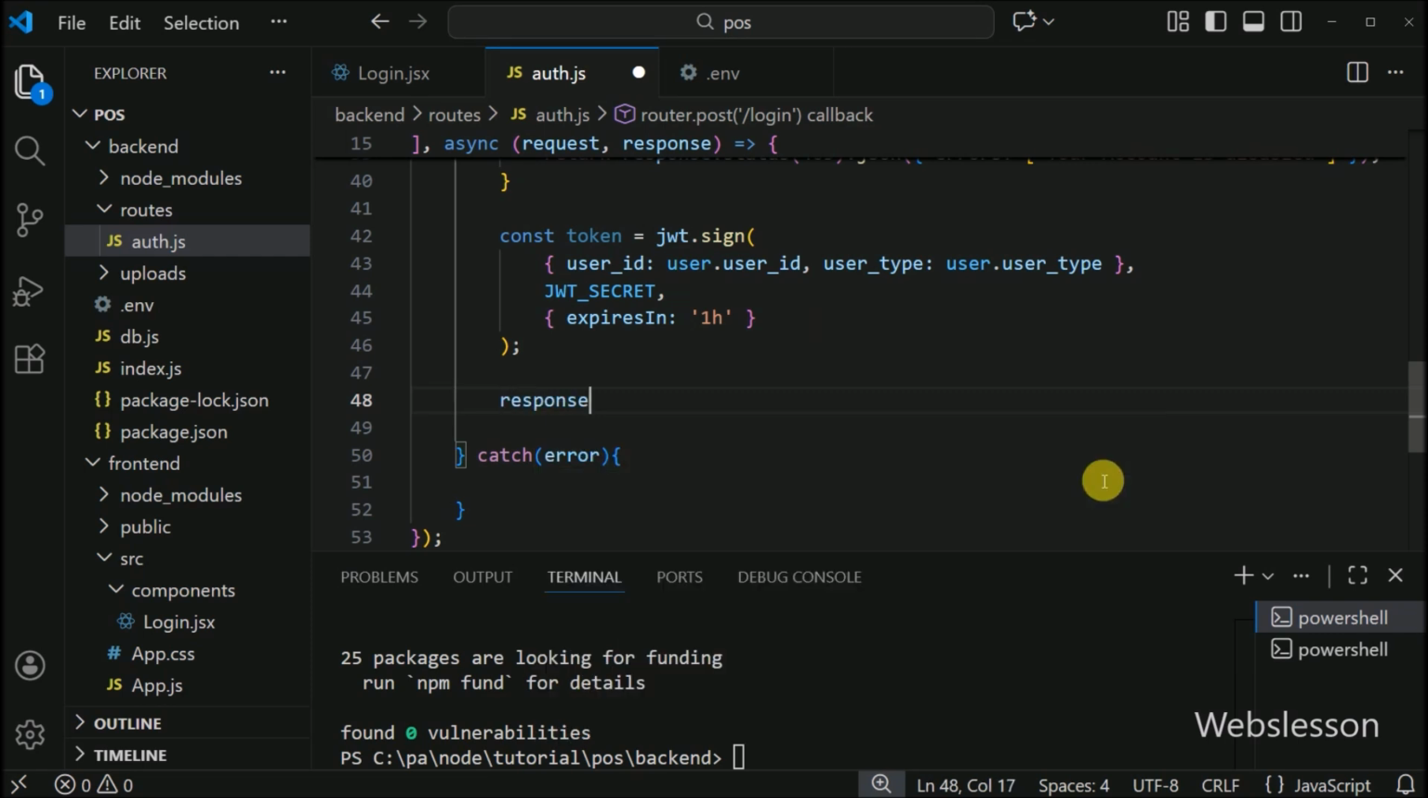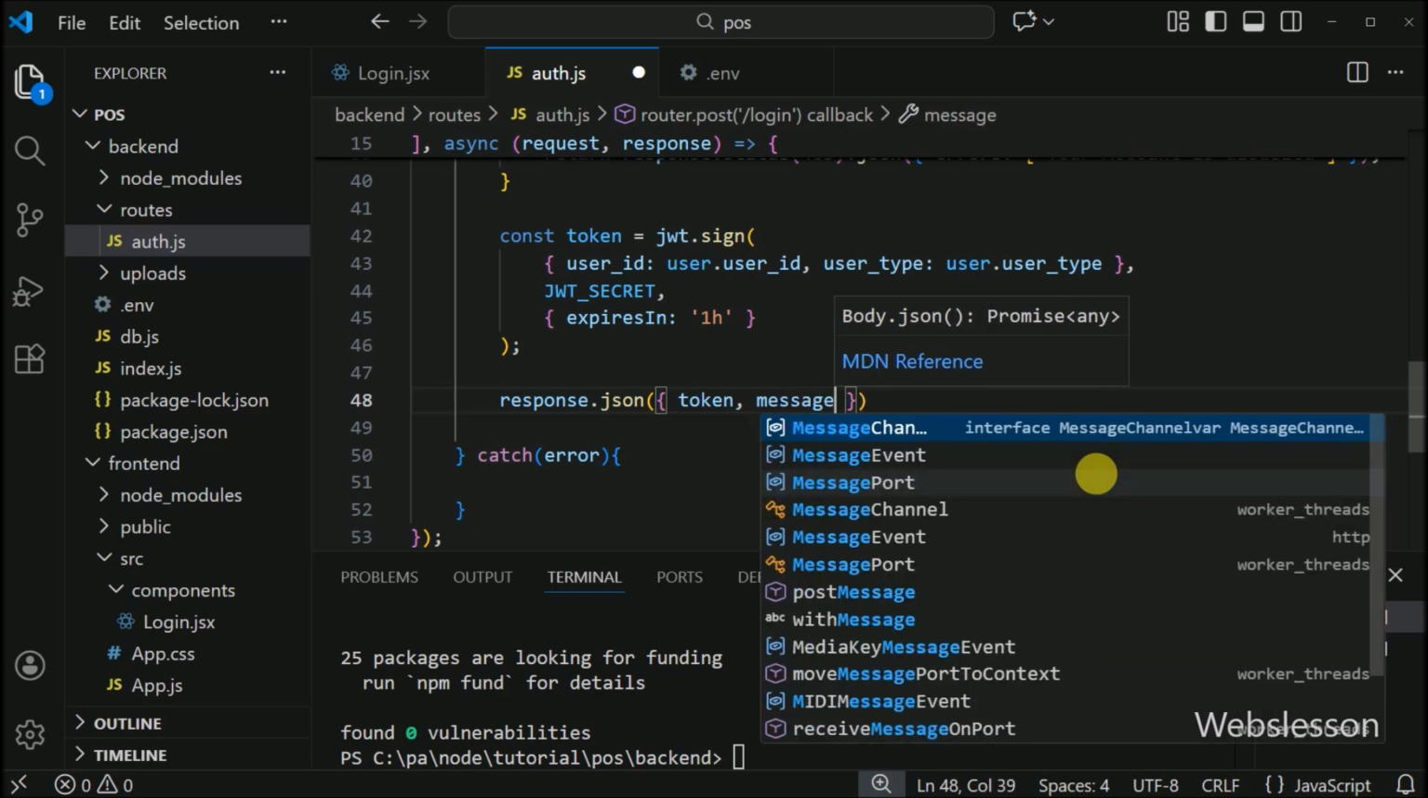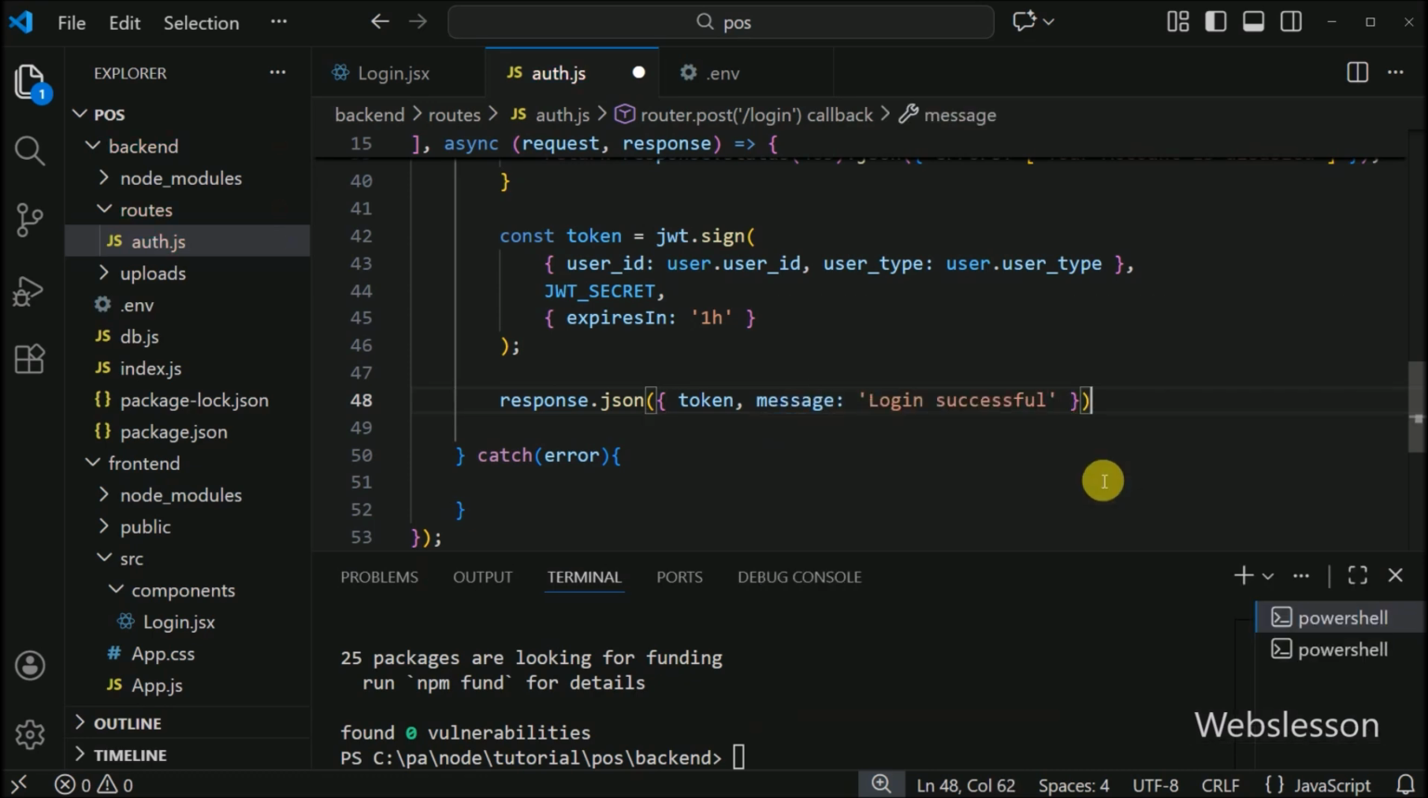Finally, we have to write response.json with the token and a success message. So here, we send a successful response containing the JWT token and a confirmation message back to the frontend.